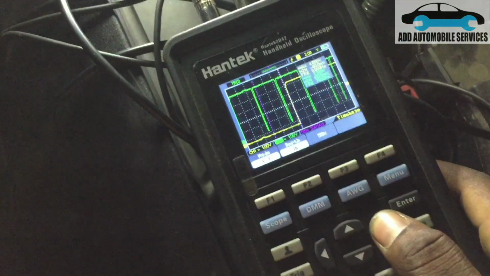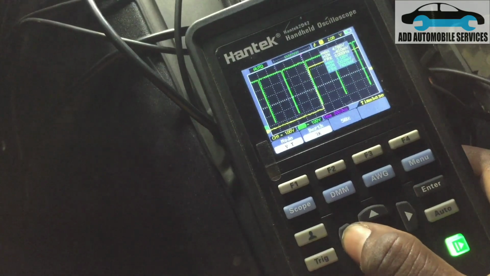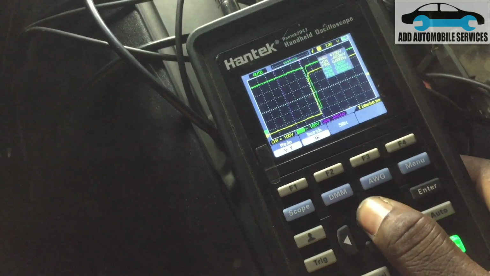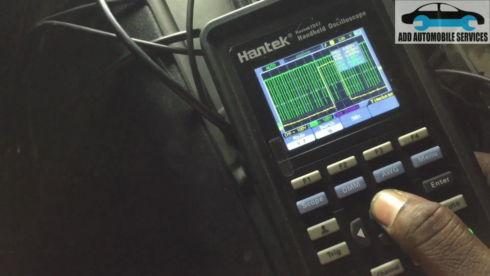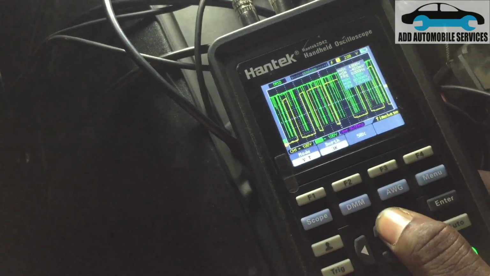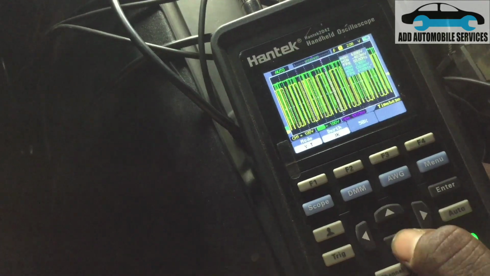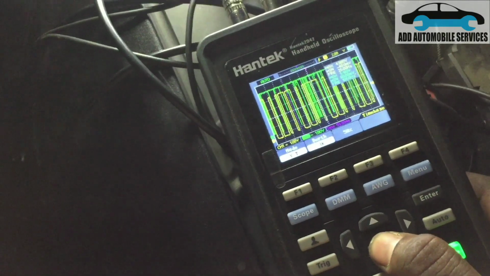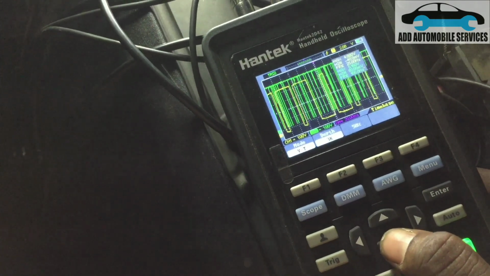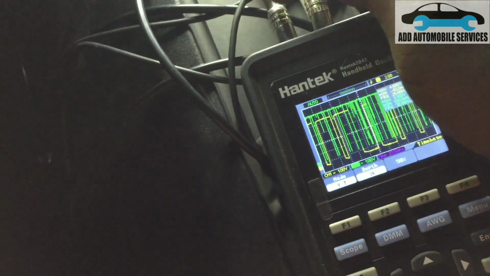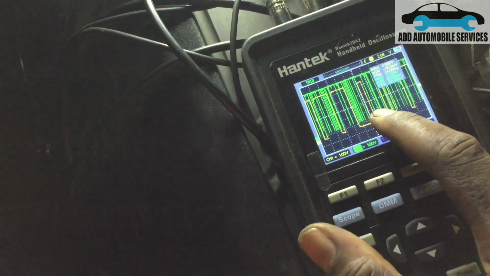Then go to time and change the time so that I can get, so you can see the time. So as I'm changing the channel now, I'm able to get the cam. Which means the cam wave is the channel 1, and the crank wave is the channel 2. And you can see the way it's looking.